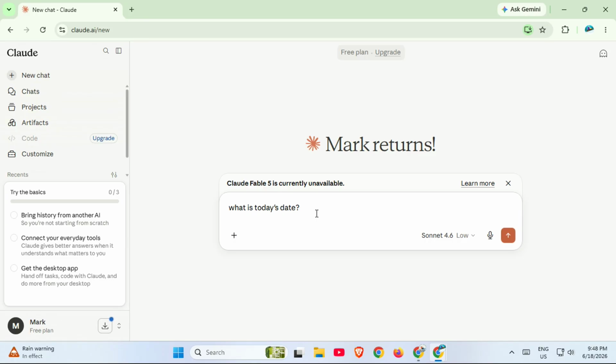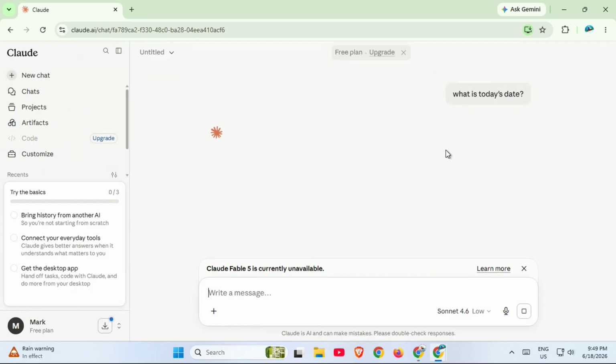Once your prompt is ready, press enter to send it. Claude AI will then read your request and generate a response based on what you typed. From there, you can keep the conversation going by asking follow-up questions, refining your prompt, or requesting a different style, tone, or format. That's really all you need to do to start prompting in Claude AI.